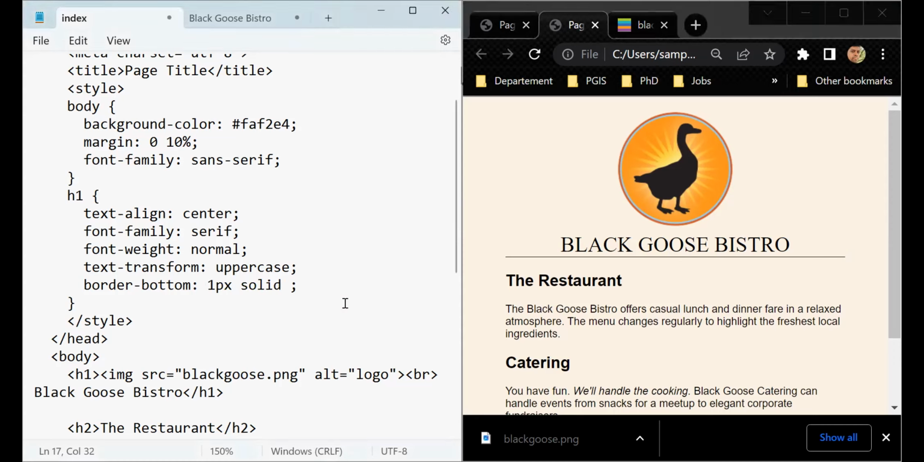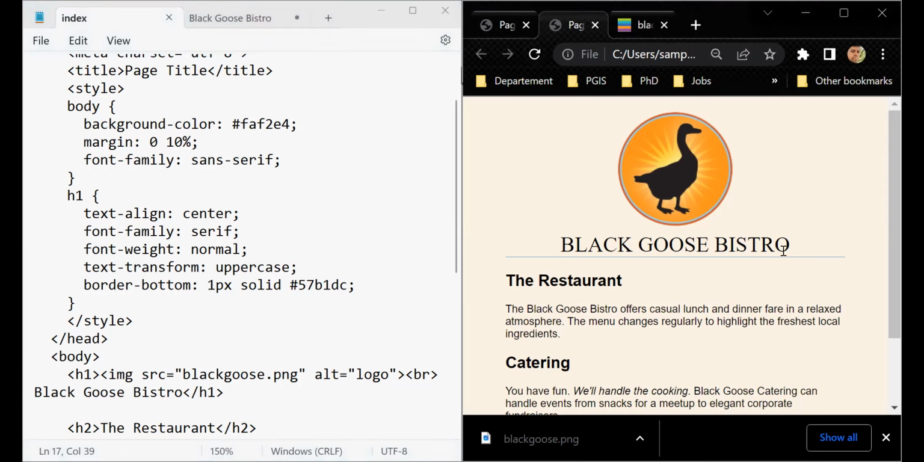Let's change the color. Now we know we are using hash values. B1DC. Let me save it. Just very light borderline you can see, which separates out.